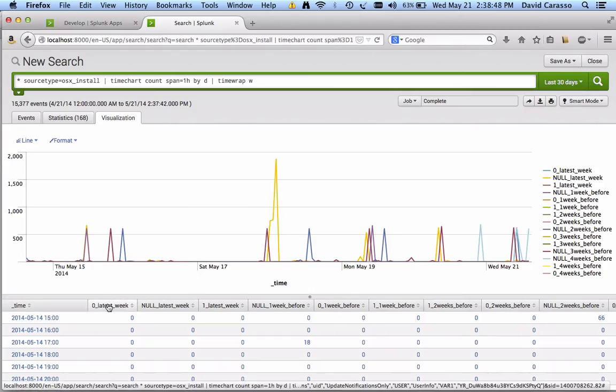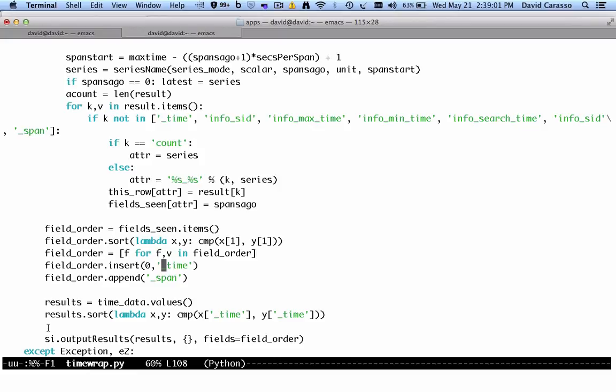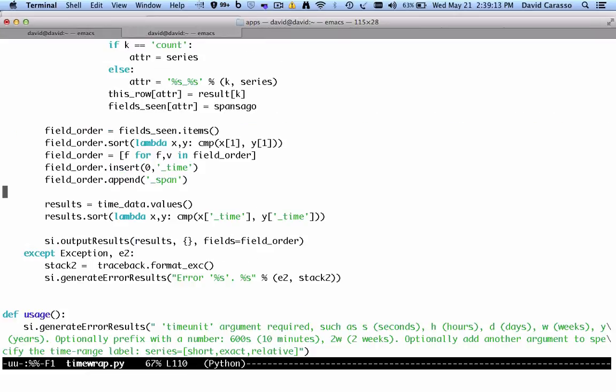If I were to put them all in order, this underscore time wouldn't be the first one. And I want it to be, because Splunk's graphing library assumes that underscore time is the first field. Also, we need to put the underscore span field back.